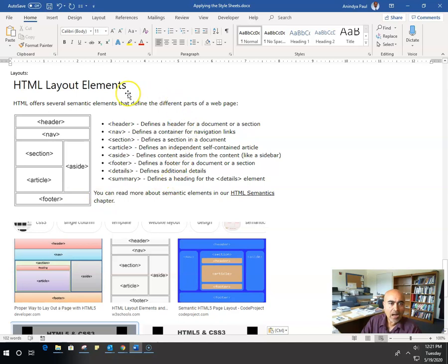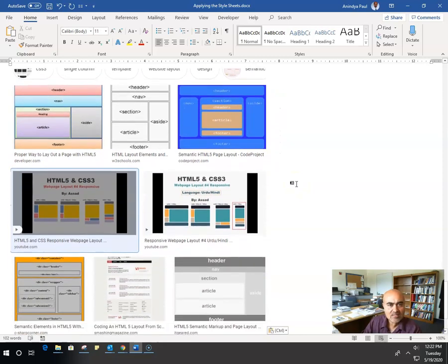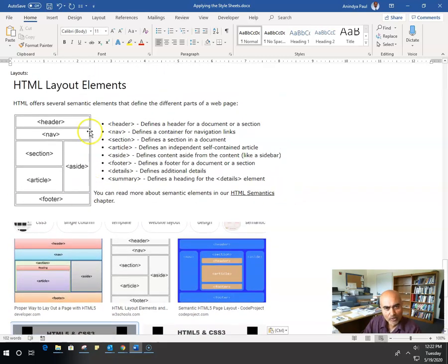Now, how do you actually define a section? As you can see over here, a section defines a section in a document. However, how do you actually define an article inside a section? This is where it becomes very subjective. And I wanted to bring this up so that you know that there are different kinds of styles that you can apply. So what you see over here is not the only style.